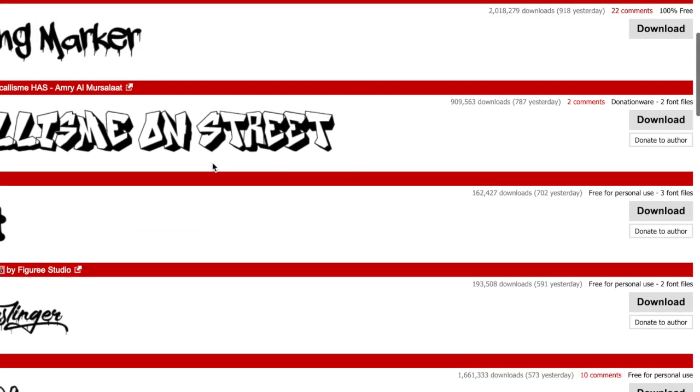So the one I'm going to go for, just to show you, is I'm going to download over here, and it's for free. You don't need to pay for this. Then you're going to go and find it in your downloads folder, and then you'll be able to open it.